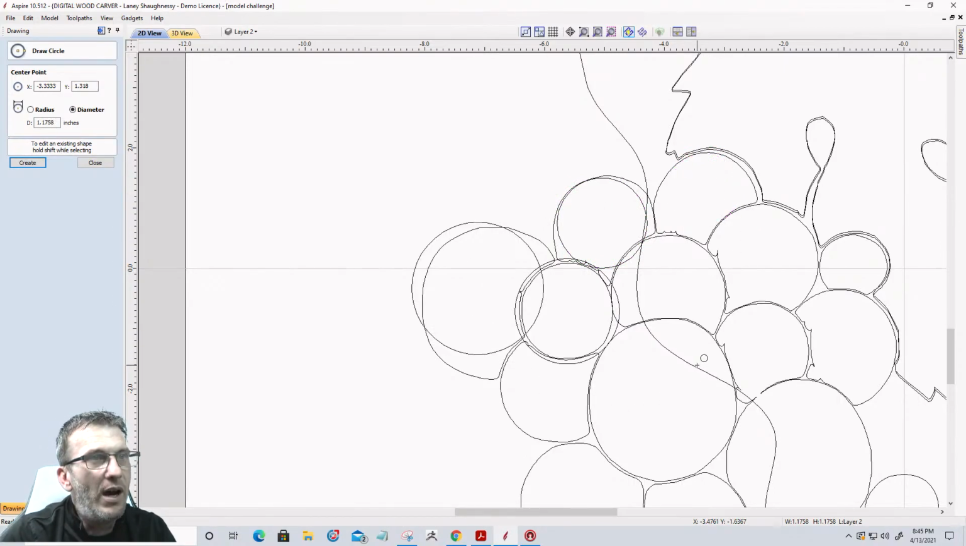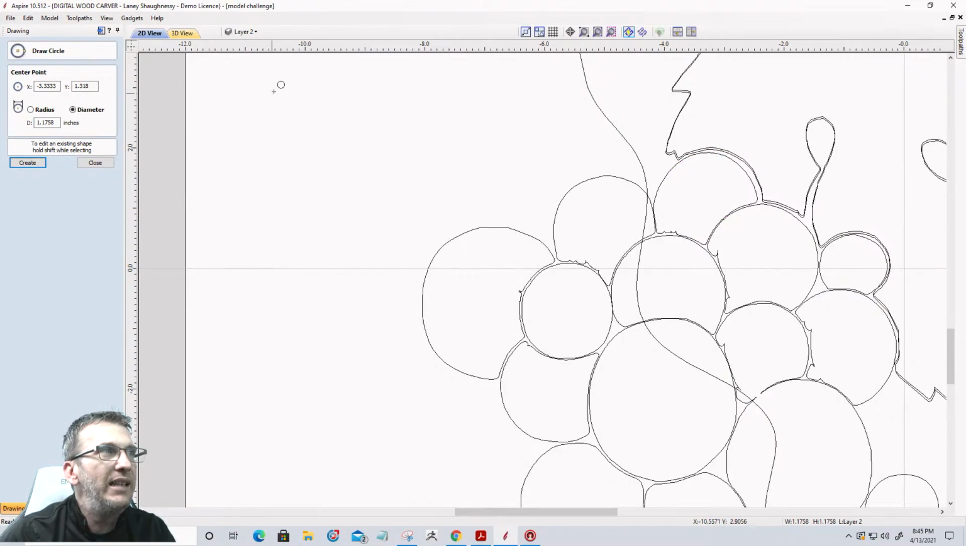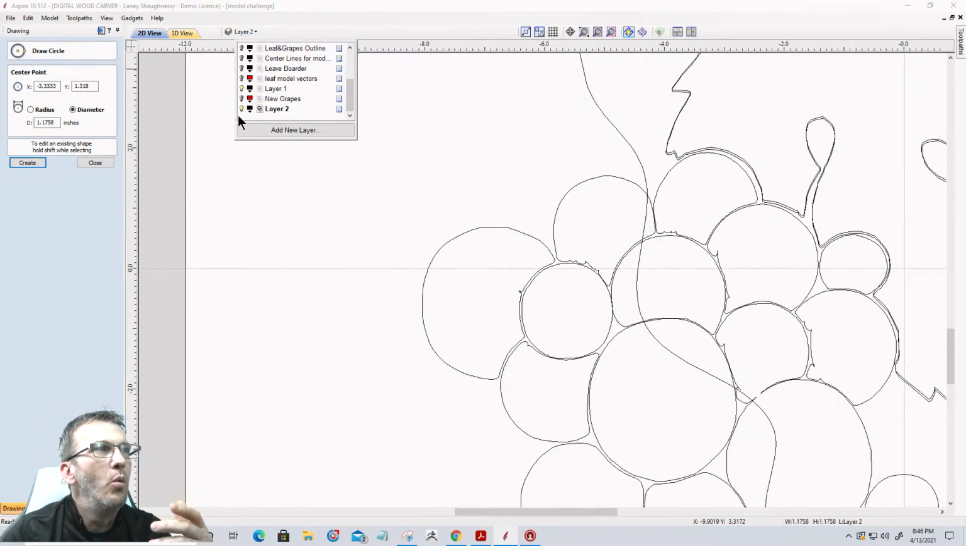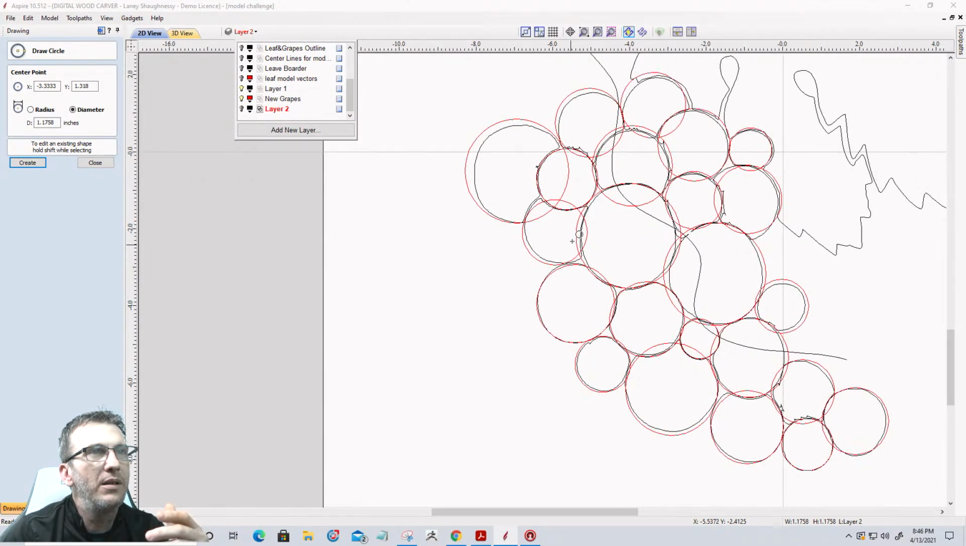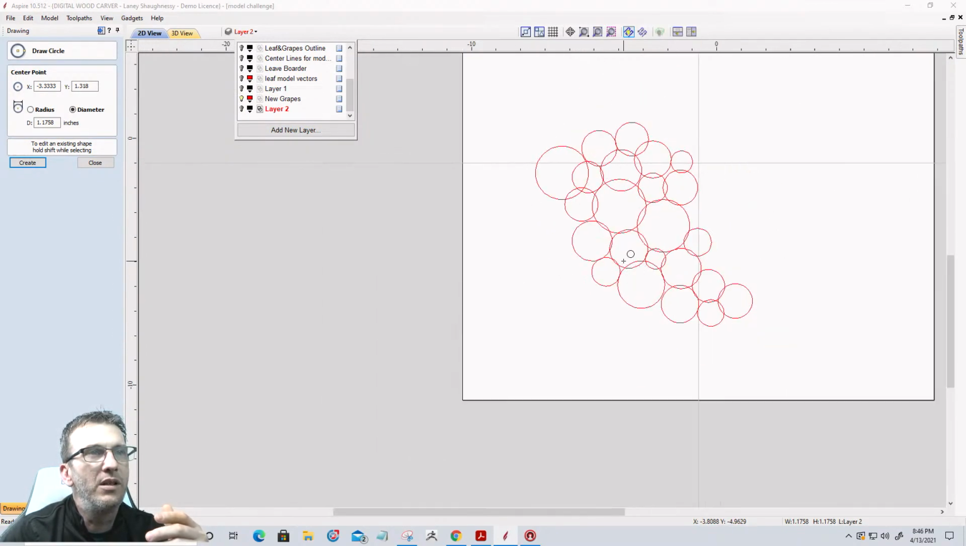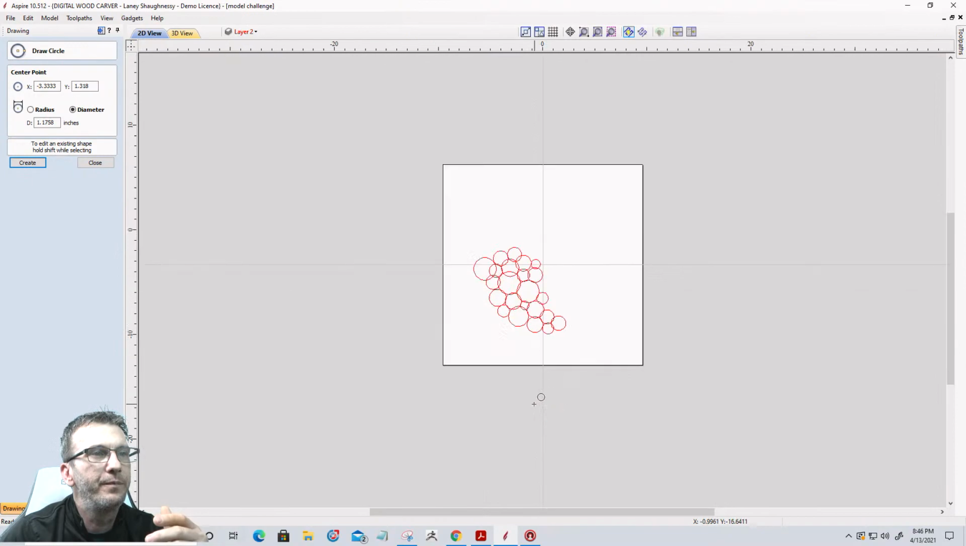Now I put them on a different layer, and I had that layer color of red. So as I drew the grapes, I knew what color they were. So our new grapes, this red layer here, if I turn off the original layer, these were the new shapes that were created right here.